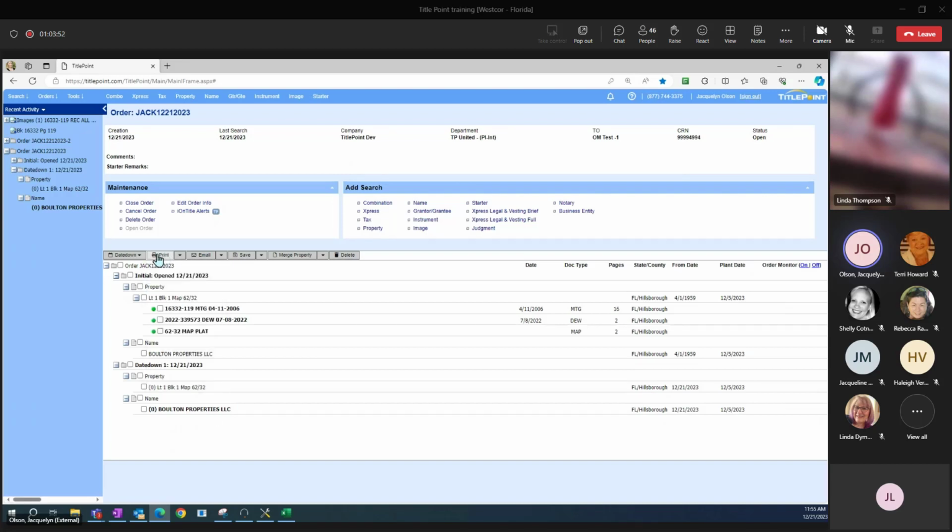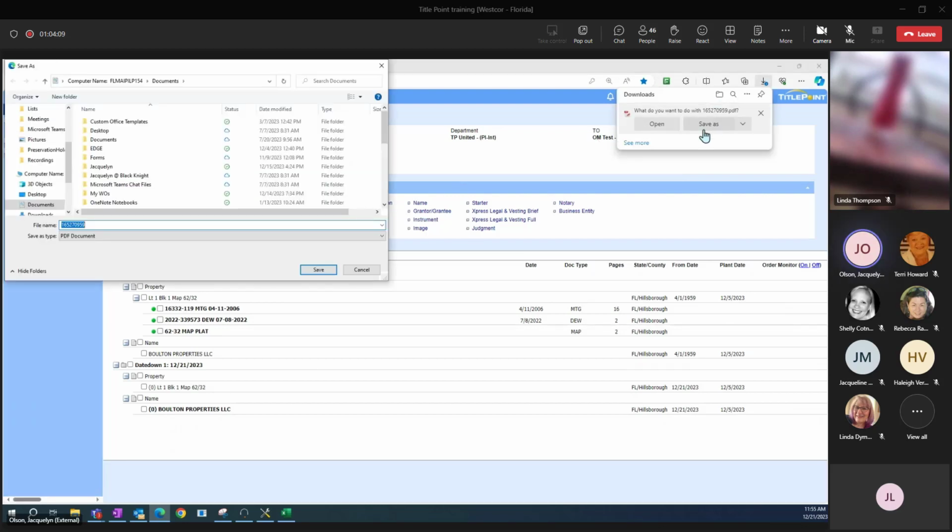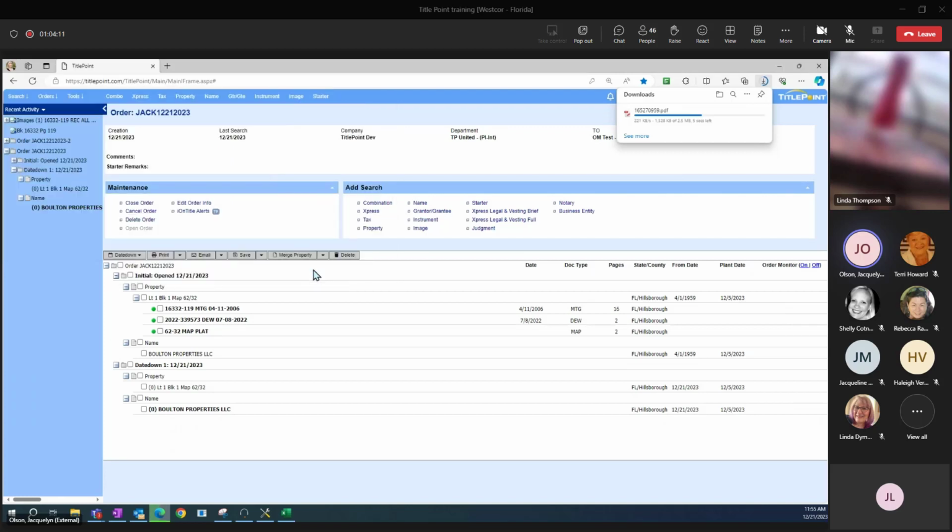Me personally, I need everything. So I'm just going to click the print button here. And the way my preferences are set, I am going to print to PDF. So it's going to open up a download here. And then I can go ahead and save as. I'll just save that. Pull up my files here.